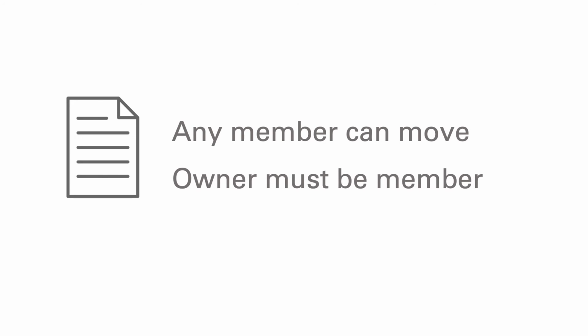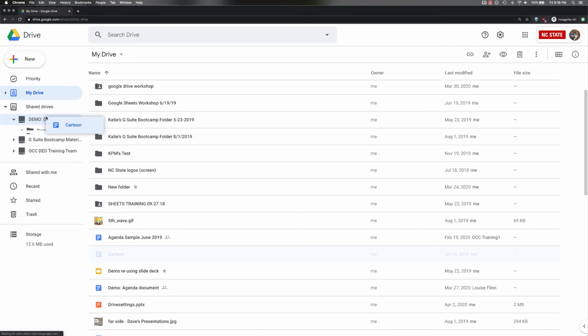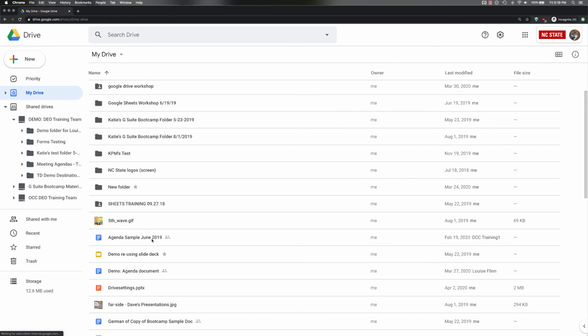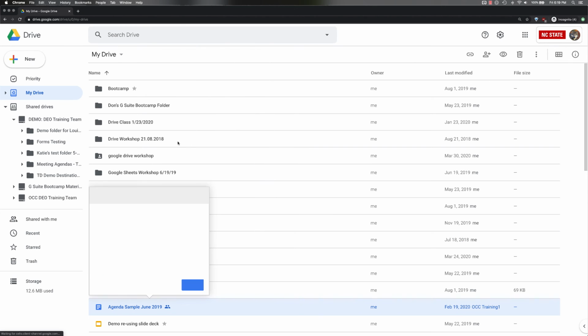Lastly, you may want to move content into your shared drive from My Drive. For moving files from a My Drive to a shared drive, any member of the shared drive has the ability to migrate any file that they have editing rights to, but only if the original owner is also a member of the shared drive. Move a file by clicking and dragging, or using the Move To option. You can find Move To by right-clicking on the file in My Drive or by opening the file and finding the folder with an arrow in it next to the file name.